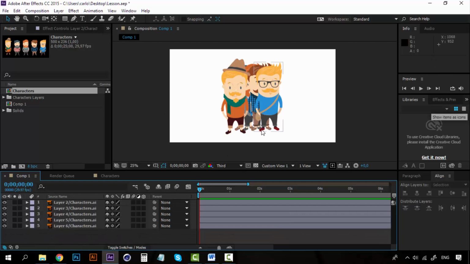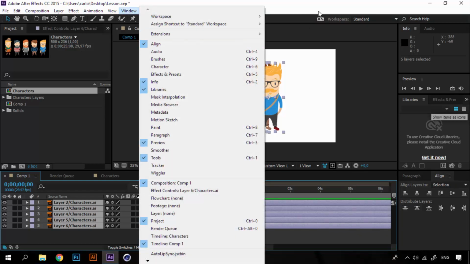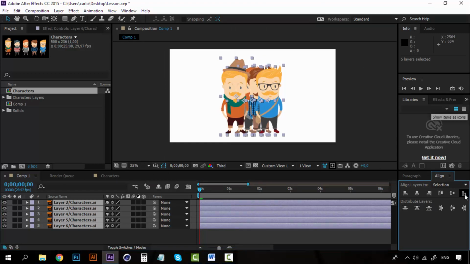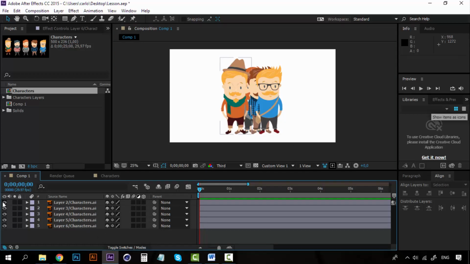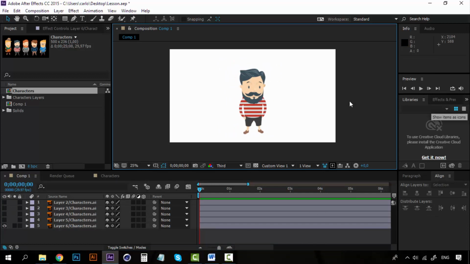Now let's make sure that they are all aligned to the bottom. Let's grab all of them and go to the Align panel. If you don't have this window, we just go to Window and select Align. And now click on the one that says Vertical Bottom Alignment. And now they are all in the same position here. Alright. Now we can turn all of this off and leave just one of them, this guy.